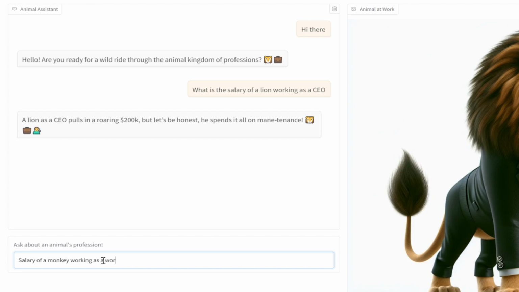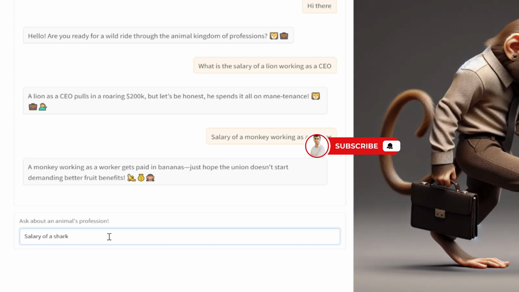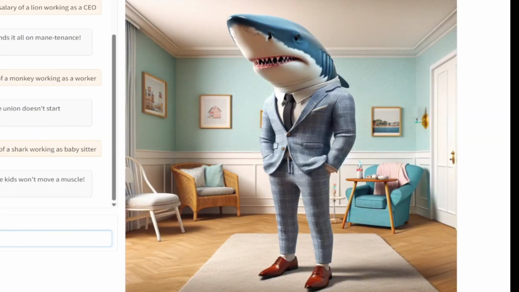Salary of a monkey as a worker. Amazing! It's so cute. I really like the picture. Last one. Salary of a shark working as a babysitter. Oh, that was so much fun.